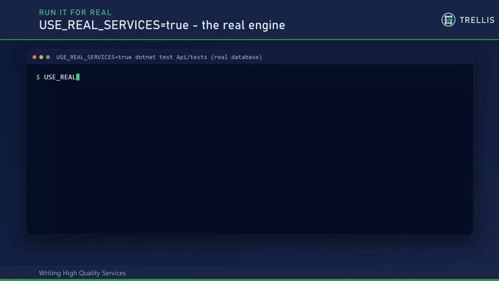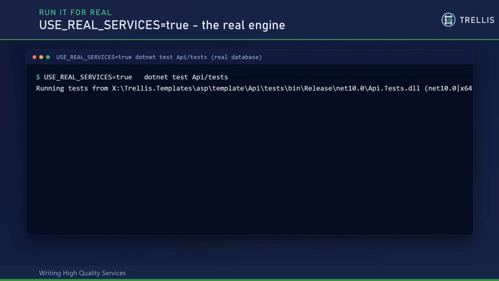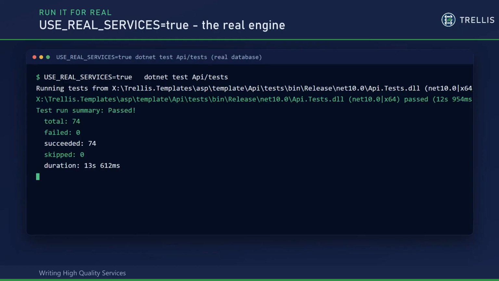Let's run it for real. This is the same API test project from episode 8, but now with useReal services set to true, so every one of these tests is hitting an actual database, not an in-memory stand-in. Same 74 tests, same green result, but this time they've exercised real SQL, real migrations, and real transactions end-to-end. It's slower than the in-memory run, and that's the whole point. This is the tier you run deliberately, not on every keystroke. The deeper, realer check underneath your fast base.